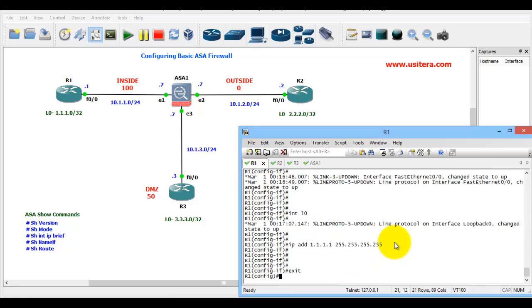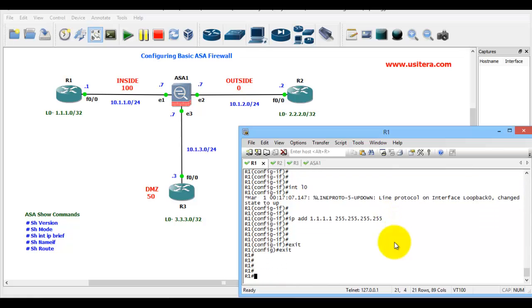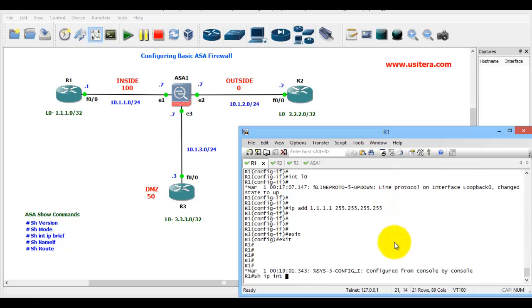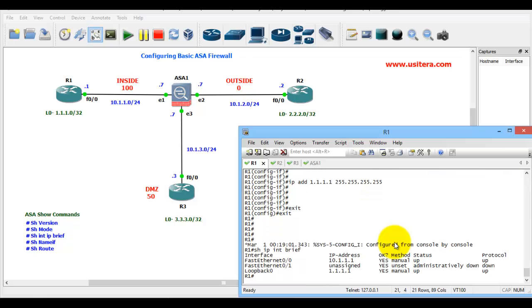First go to exit, show IP interface brief. See, this is my FastEthernet 0/0, with IP address 10.1.1.1 on the 0/0 interface. The status is up, the protocol is up. The method is manual. This is my loopback ID of this R1 interface, 1.1.1.1, manual, the status is up, the protocol is up.